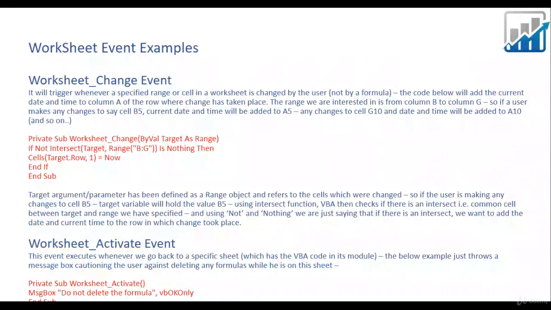Now, knowledge of events and form controls is something that is used in user forms. When we'll be doing user forms, there will be a couple more event handler codes which we'll use over there. If you've got any questions, then do let me know. And yes, I'll be giving some exercises around worksheet events, so please do go through them. Thank you.